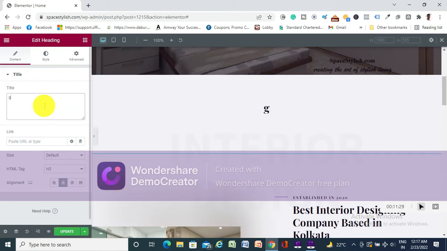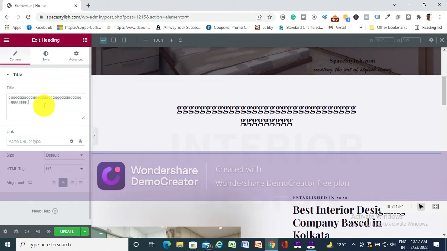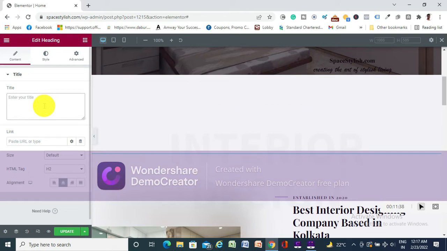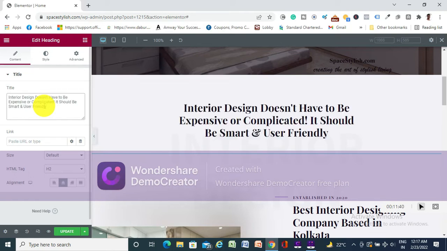So here you can see if I write anything, it will be updated here. Okay, so I am not editing this thing. I will just keep the same thing.